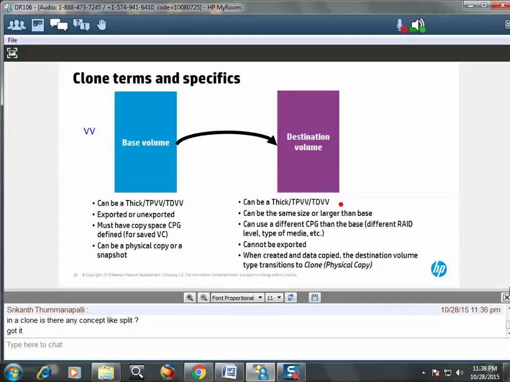You're going to have a volume. It can have different characteristics, different CPG. We call it the destination. It has to be the same size or larger than the base. So when you create this volume, it has to be as big as this base or bigger. But it can be a different CPG, different RAID levels, etc.